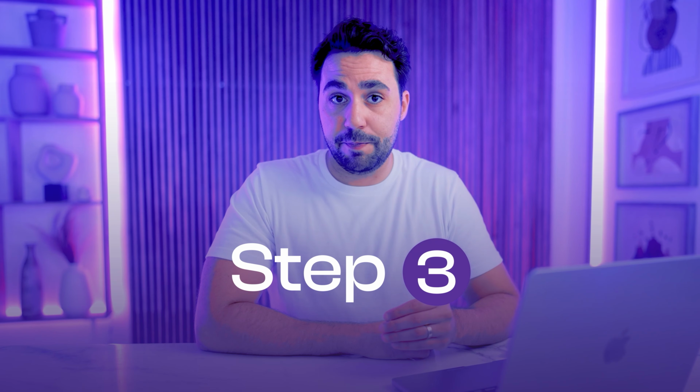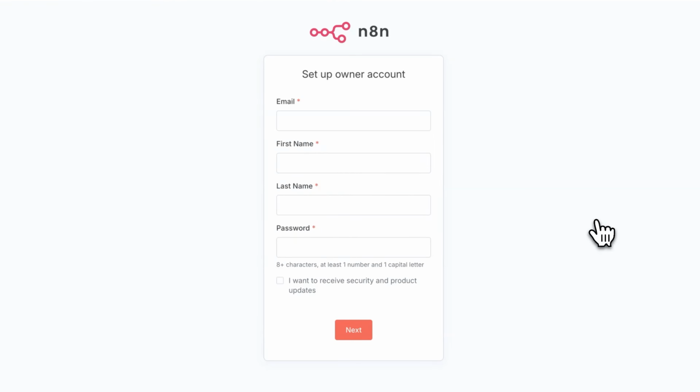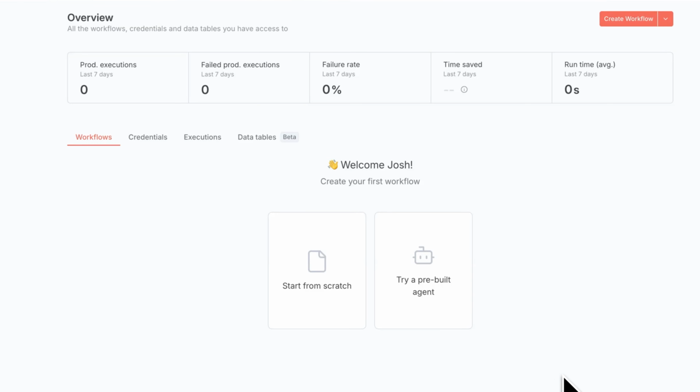Now let's move on to step 3. Once setup is complete, log into N8n for the first time, create your owner account with your email, name, and password, and you're in. That's it. You're now running your own self-hosted instance of N8n.